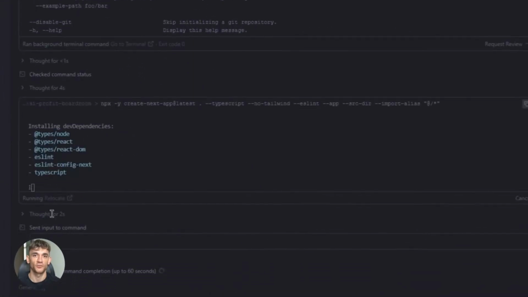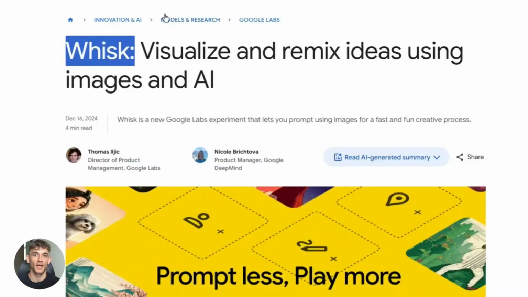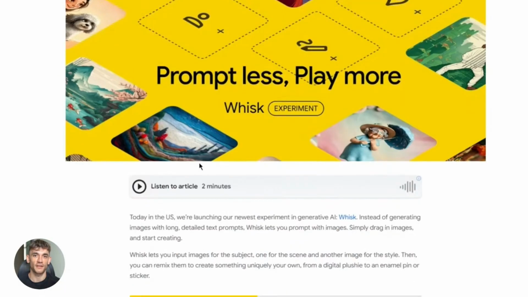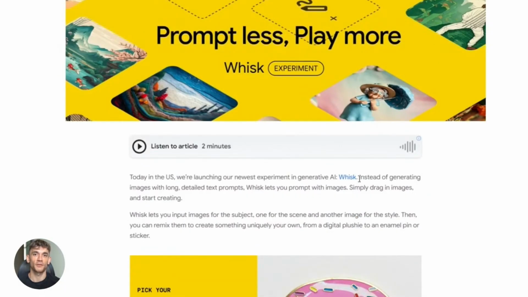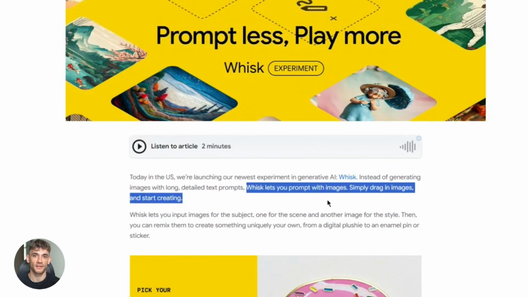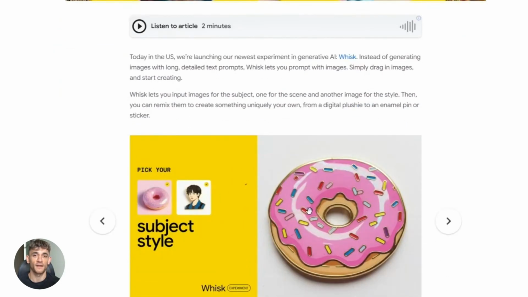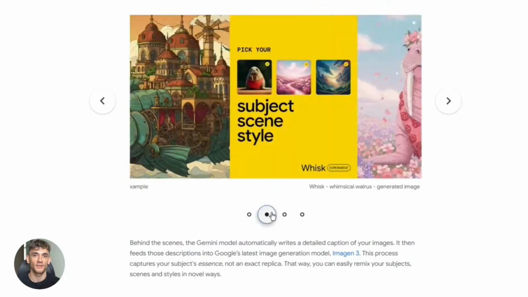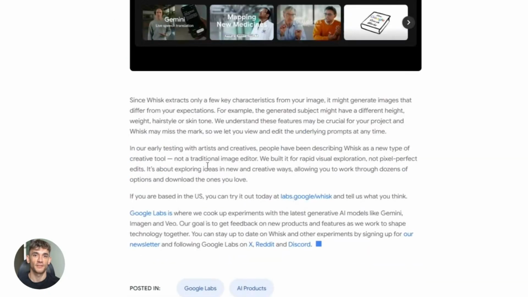Let me explain what these tools actually do. Whisk is a visual AI experiment from Google Labs. Instead of typing prompts, you upload images. You give it 3 things: a subject, a scene, and a style. Then Whisk generates new visuals based on those inputs. But here's what makes it special.